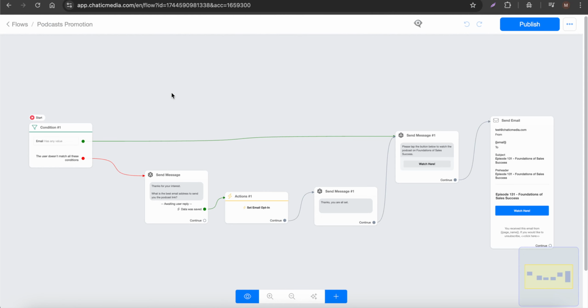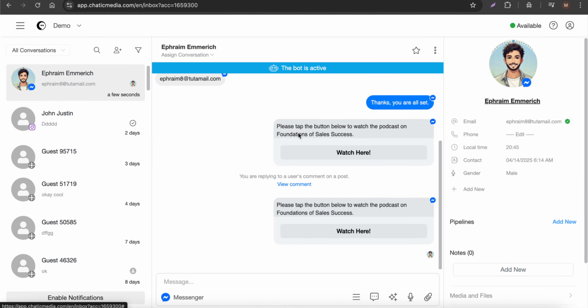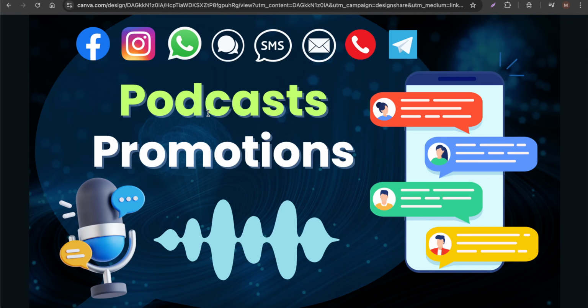And you can even track all the chats that happened in the unified inbox over here. So if we go to the unified inbox, you can see this from the Messenger, you can see all the chats that happened, and from this unified inbox you can actually send any sort of messages, send products, book appointments, and much more. So that's a quick video on how you can easily promote your podcast using a chatbot automation.